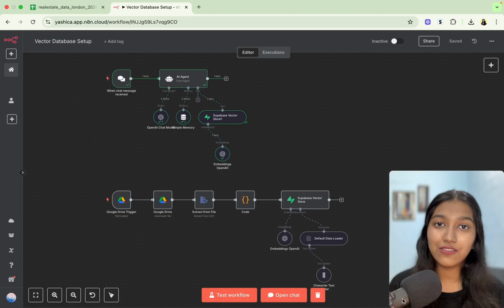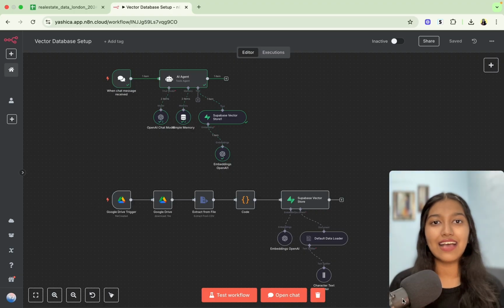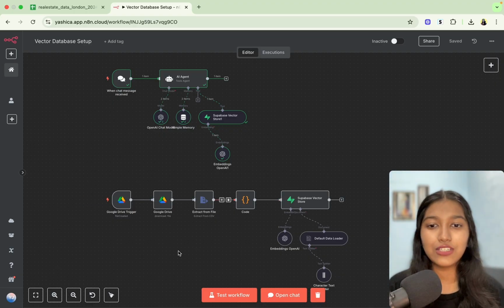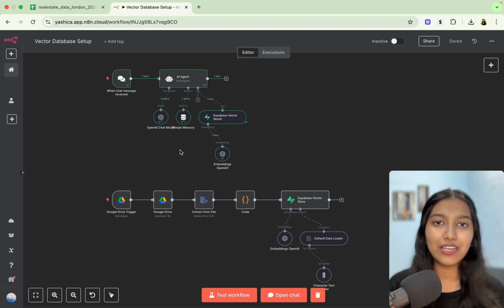So for the purpose of this video, we're going to use n8n as the no-code automation platform, wherein we're going to build this from scratch. This automation is going to upload files to your vector store, whereas this automation is going to query the data. And for the vector store capability, we're going to use Supabase. So if you're ready, let's get started.